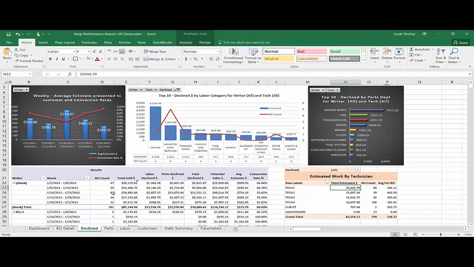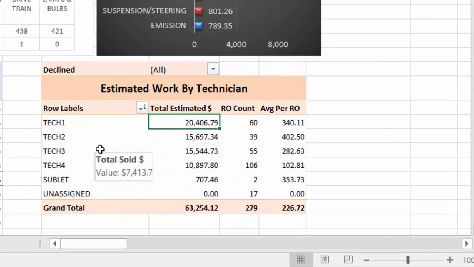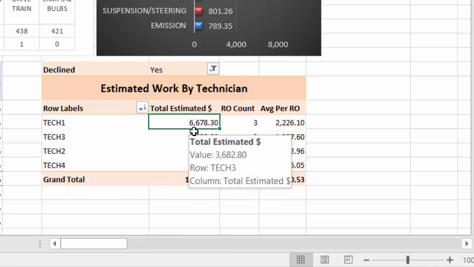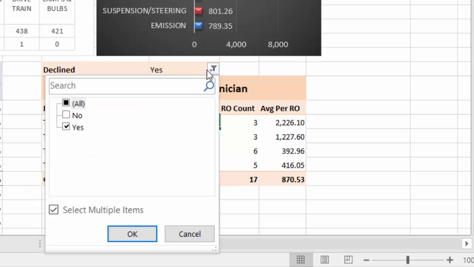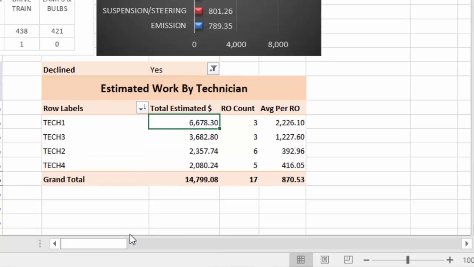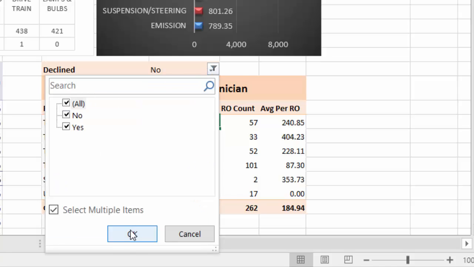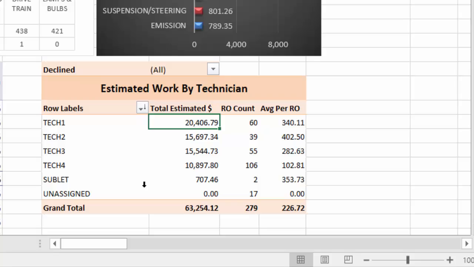Below that, we have some detailed information that again allows you to drill down and look at a number of levels of detail. And on the right-hand side, we have estimated work by technician, which allows me to see the total estimated work. Now this nice decline filter that we have conveniently placed here allows us to say, I want to see what the technician has estimated but declined, or I can select what was not declined or sold work, or I can select both. As you can see, it's very easy to filter to get the exact data that you're looking for.